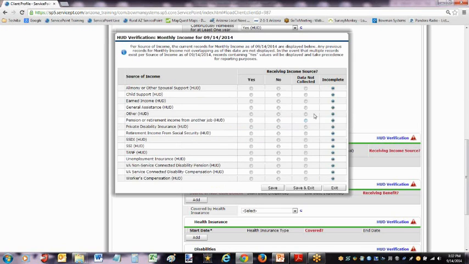The reason this has been added is because, like I mentioned, HUD wants you to ask about each source. So they want you to say, are you receiving alimony or some other kind of spousal support? Are you receiving child support, etc., instead of just saying, do you get income? Where do you get it from? So you have to answer each of these questions as yes, no, data not collected, which means you did not ask them the question, and incomplete means nothing has been chosen here.